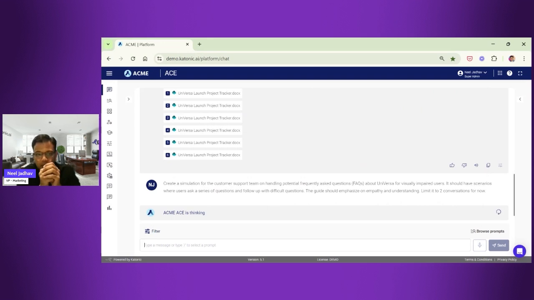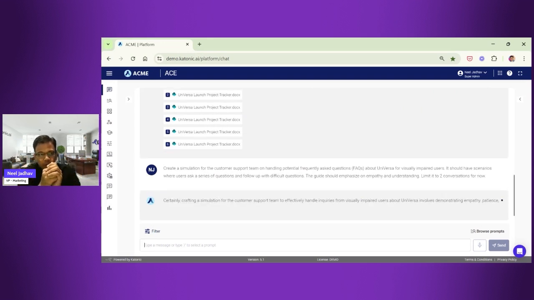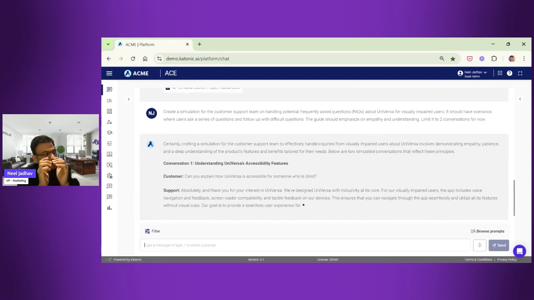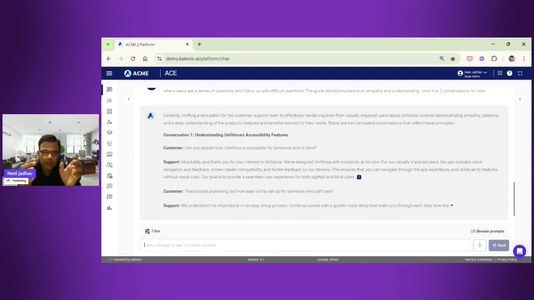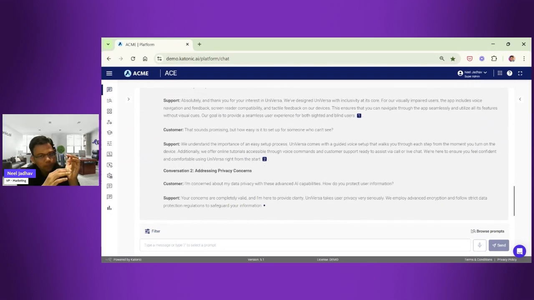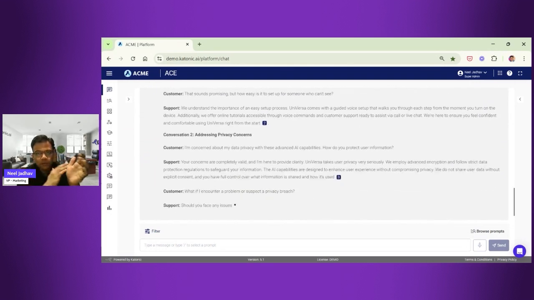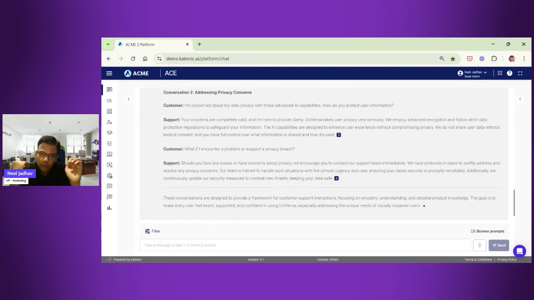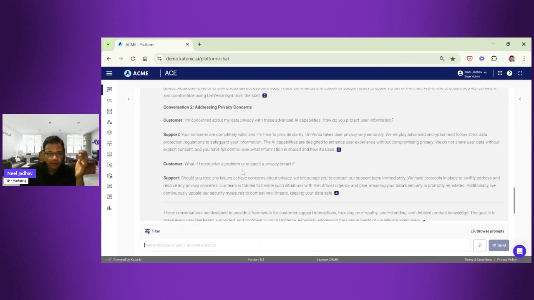So I'm saying, create a simulation for the customer support team for them to be able to handle FAQs, especially from people with special needs, and give me a scenario where it's not just one question and one answer. Think of it like a conversation where you also get a pushback. So you should be able to do that, and it is giving me those scenarios.